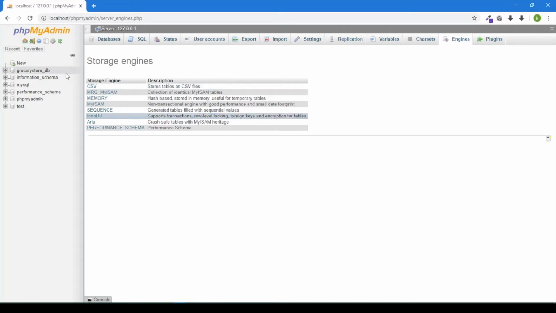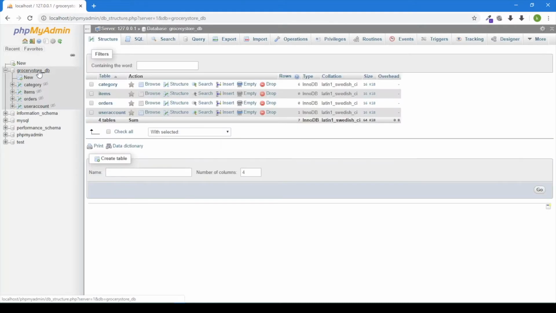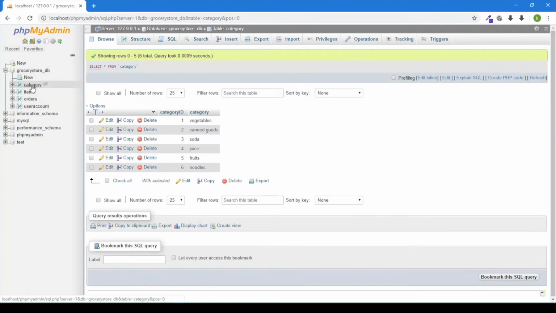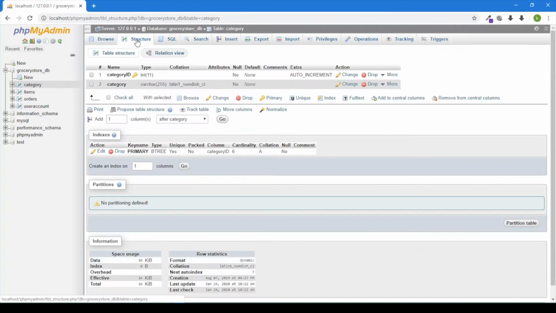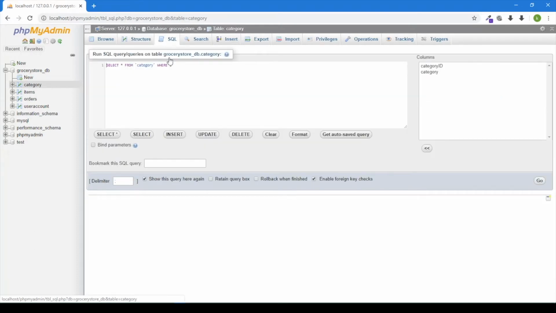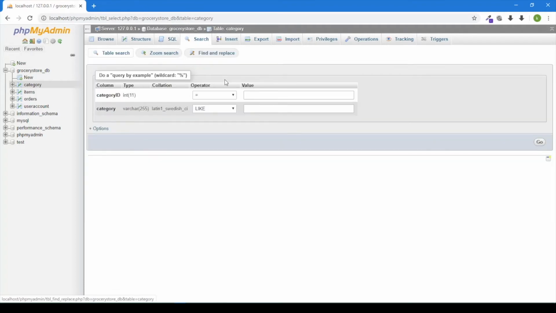So now, click on the category table in your database. By default, the Browse tab is open, which shows list of data inside the table. The Structure tab is where you can manage your table structure. Maybe you want to edit a column name or add or delete column and a lot more. For the SQL tab, you will create and run your SQL queries here. Search tab is where you generate search queries for the chosen table, which also has a list of operations you can use.